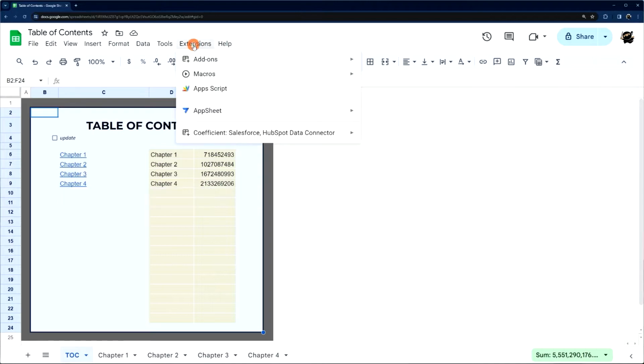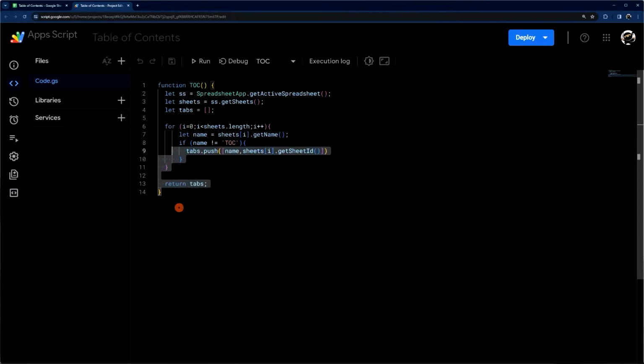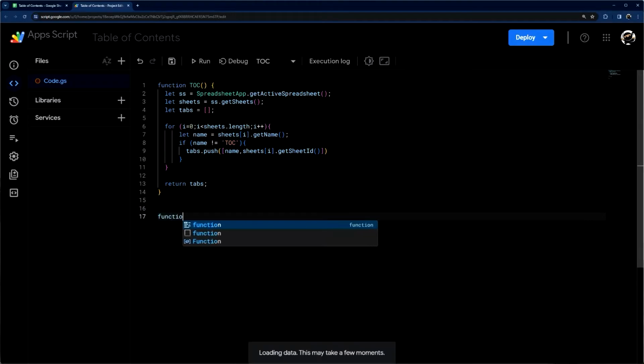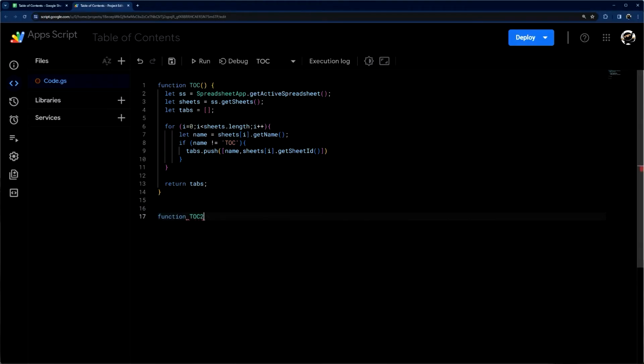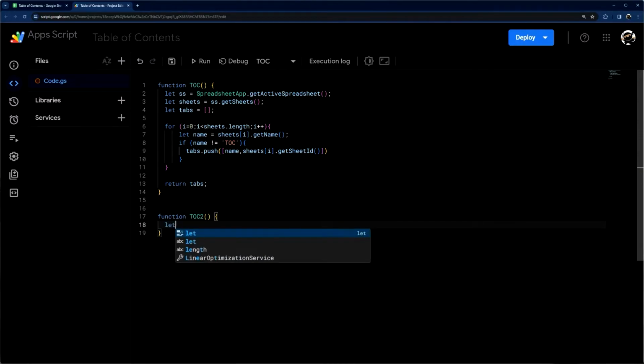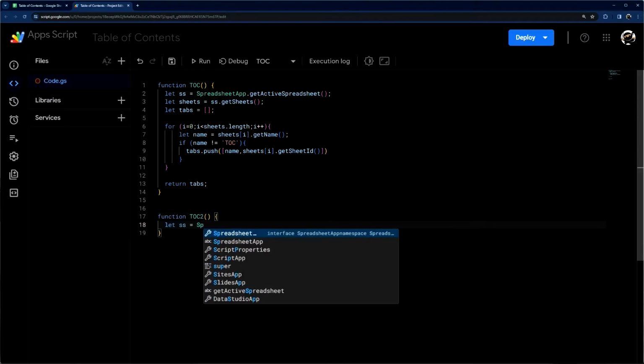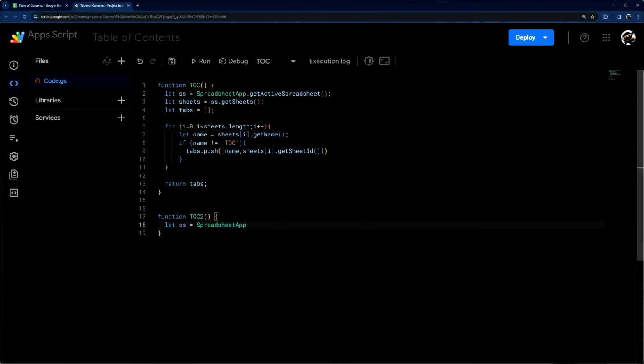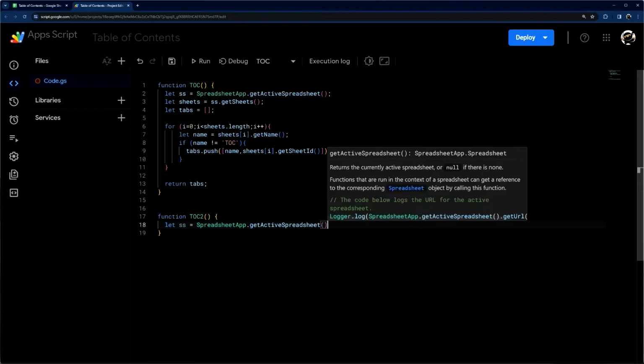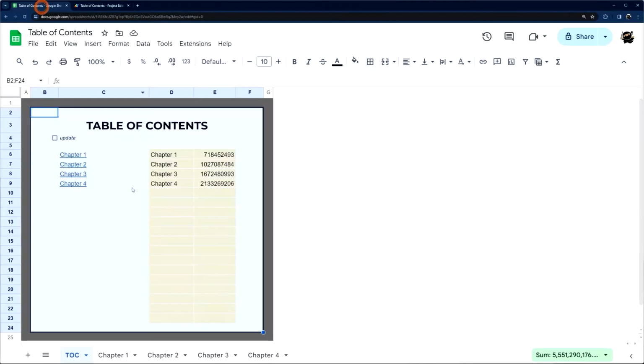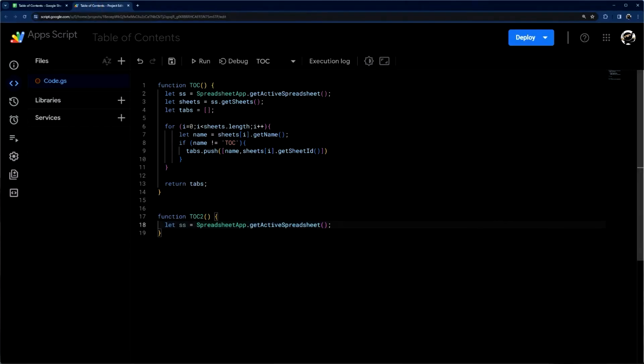So let's go ahead and open up our app script. I'm going to show you how this is built. And so you can see the very quick script. And so I'm just going to basically duplicate it here and just show you how this works. So we're going to call this TOC2. And then as we walk through it, let's start with, we need to get our spreadsheet. So I use this let ss = SpreadsheetApp.getActiveSpreadsheet(). And so that basically gets us to here, since these are two different entities.